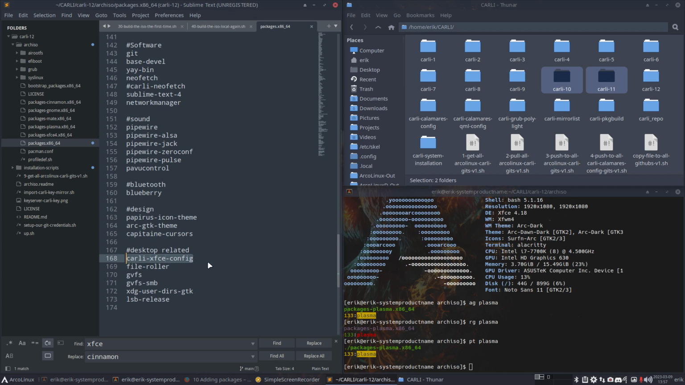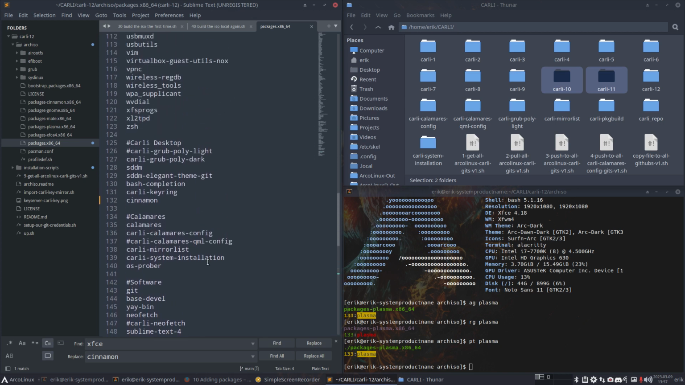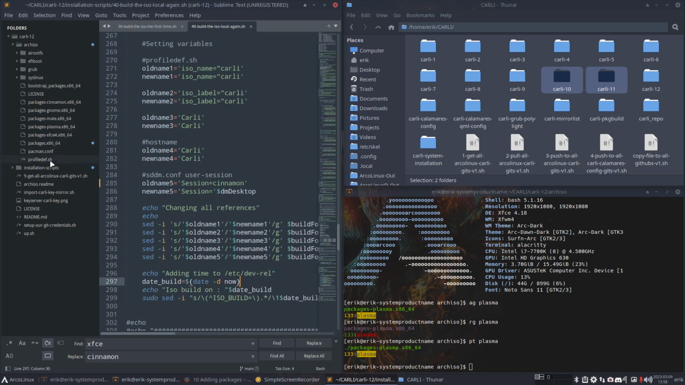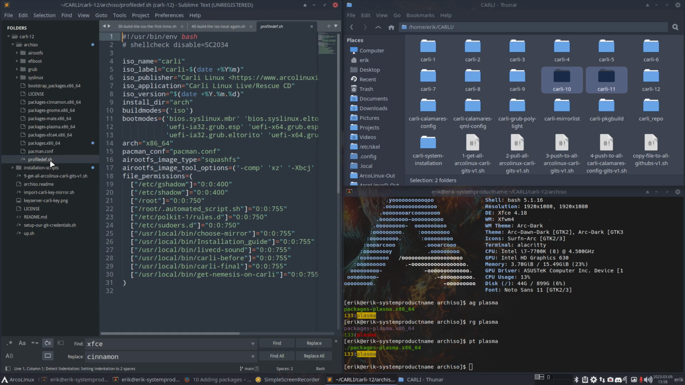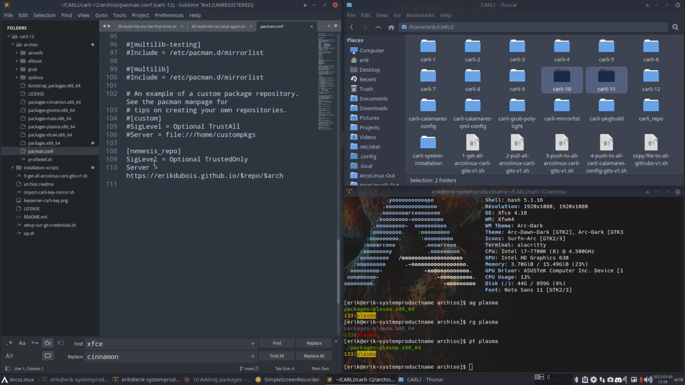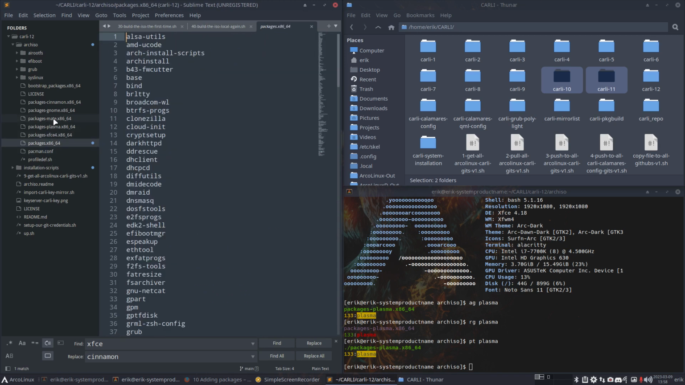Later on, we'll have to define a Carli Cinnamon config, but we can keep it for now. What will happen if I do this? So basically, I've changed, Ctrl-Z, this into that. That's it. So the profile def doesn't need any changing. Pacman conf, not really. Packages, we've done that. All of this is just by example. They're not used. It's this guy that's going to be used, packages x86_64.